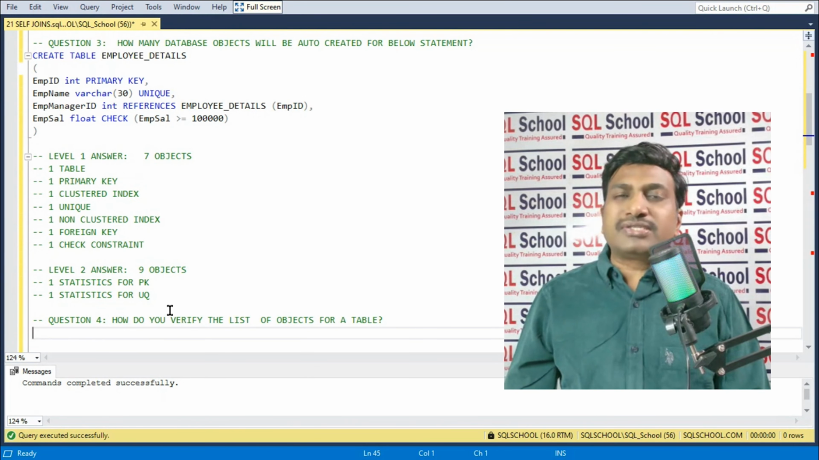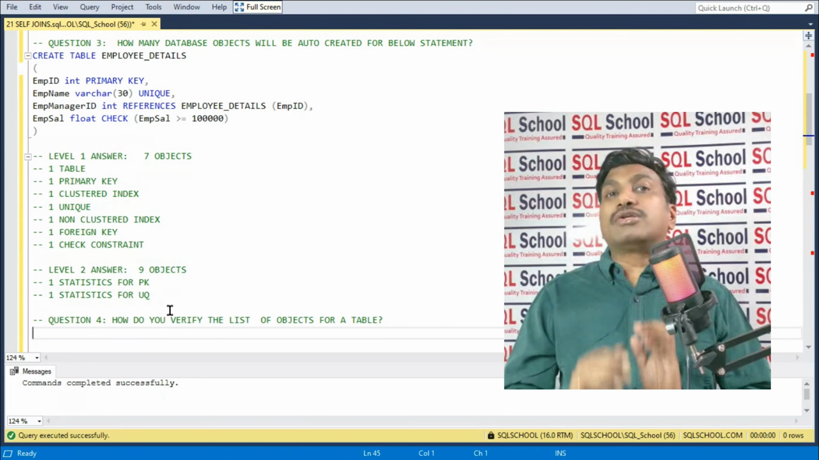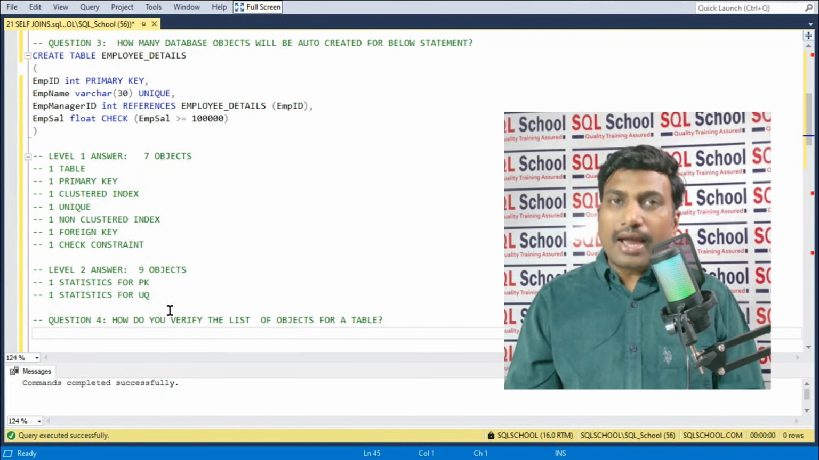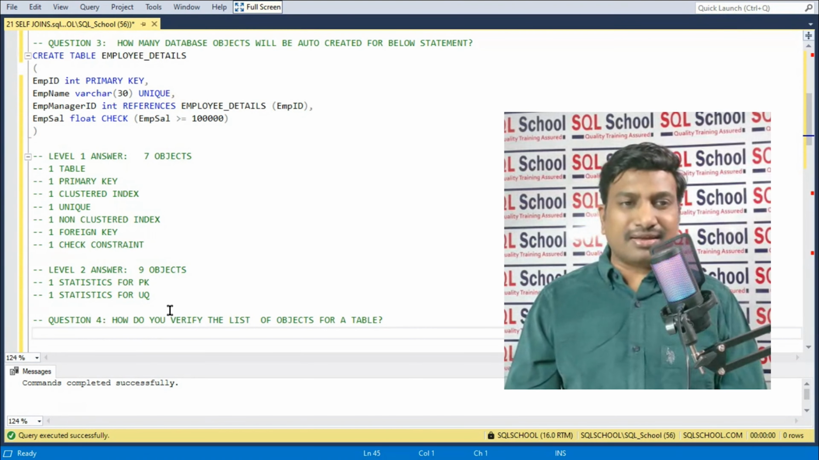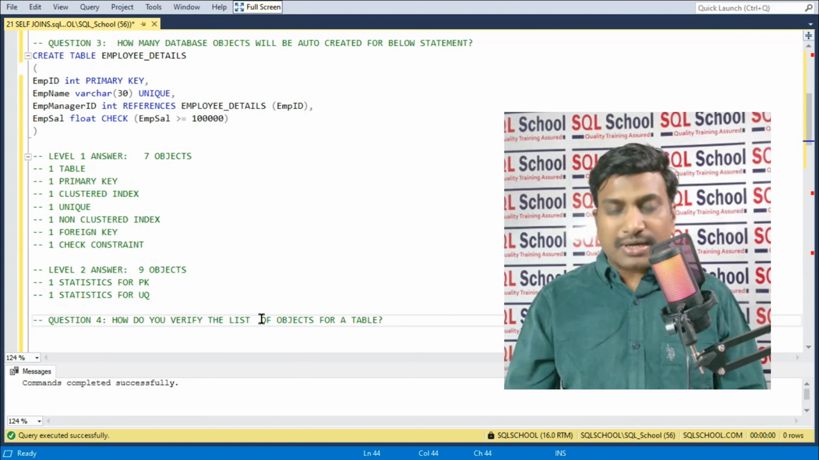Remember, a database is just like our chemistry lab. Because of one problem, another problem may also arise. Yes, a database is a big chemistry lab, and we can easily enjoy the fragrance if we experiment correctly. Let me show you now how to verify the list of objects for a table.